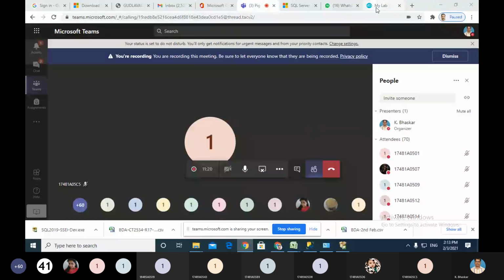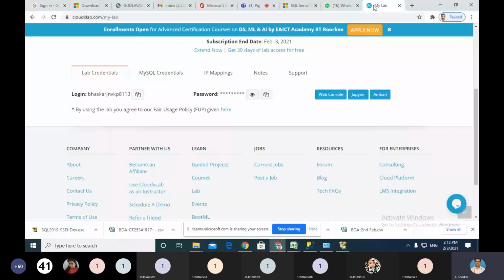Yes, it is. Is it visible to you? Sharing a screen share, visible? Is it visible?